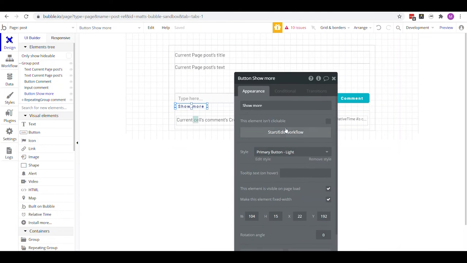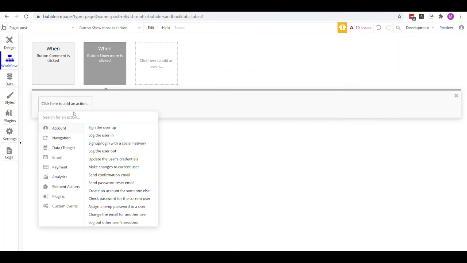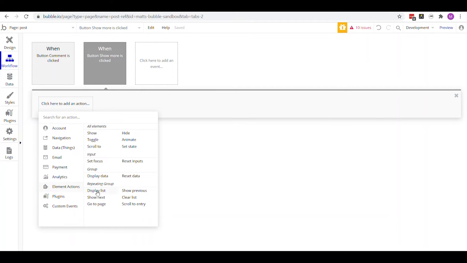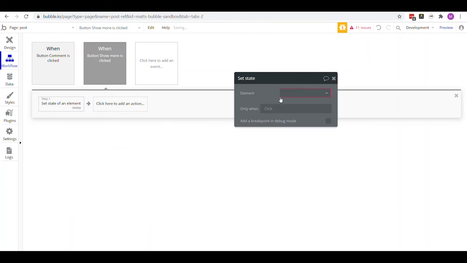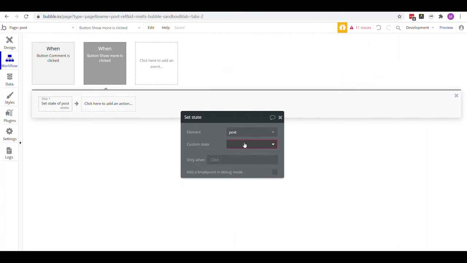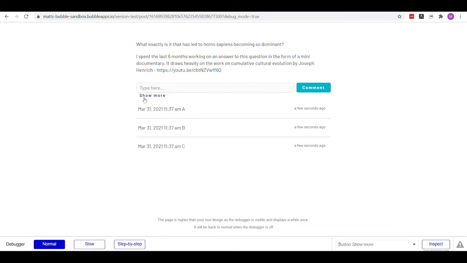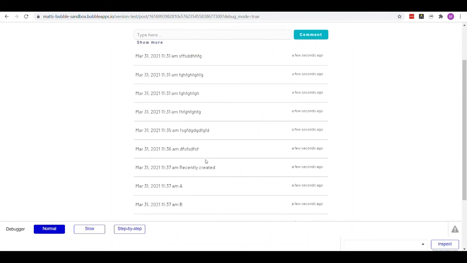And now when this is clicked, we want to change that custom state that's telling the repeating group how many comments to show. So we'll come down to element actions, set state, and the state that we want to select is living inside of the page called post that we're on. It's of course comments to show, and now we can set this value to be whatever we want. So if we want to show more, maybe we'll set it to 10. Okay, we're showing more.